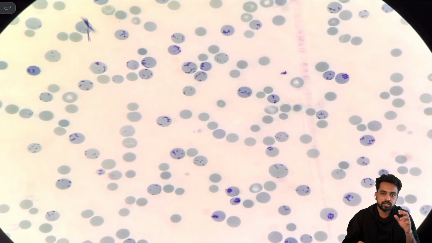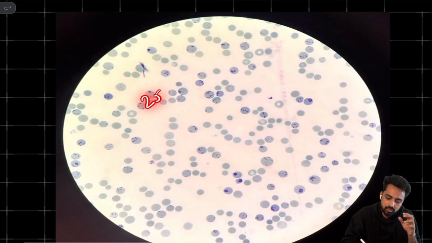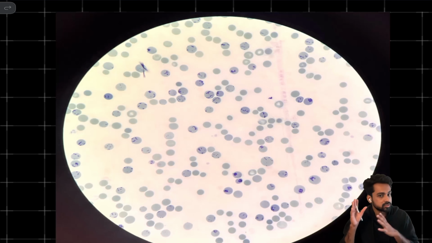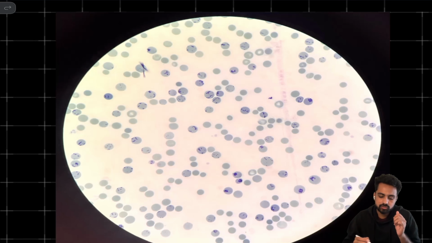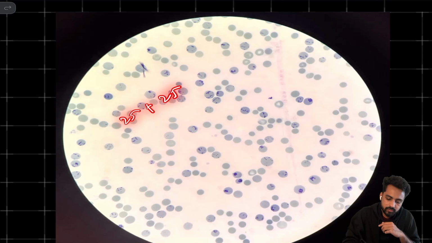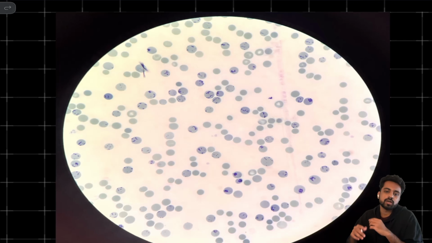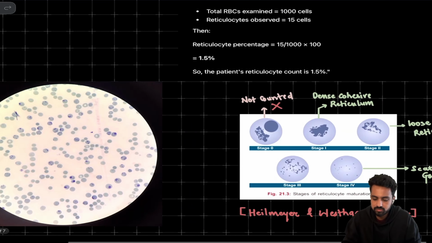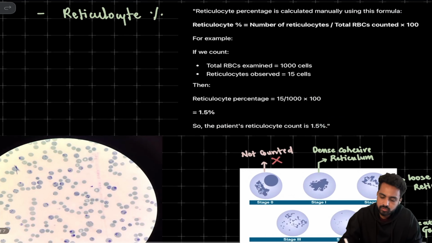Suppose this field contains 250 RBCs overall, and you have to calculate the percentage in 1000 RBCs. So how many fields should you count? Four: that is 250, 250, 250 and 250. If in each 250 you get around 25 reticulocytes, you should take that average, and then for 1000 RBCs calculate by this formula. You will get the reticulocyte percentage.